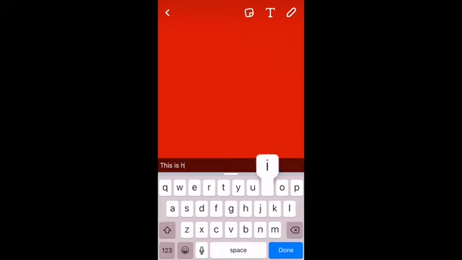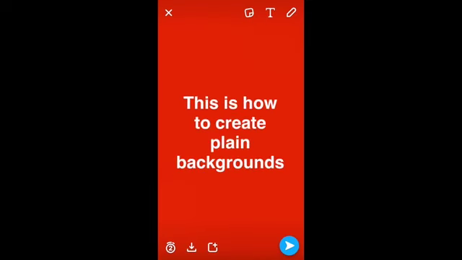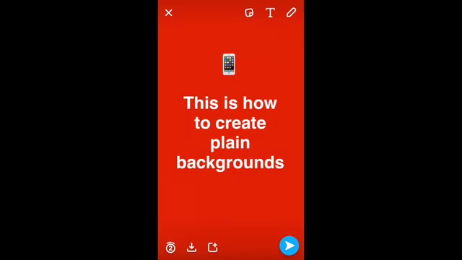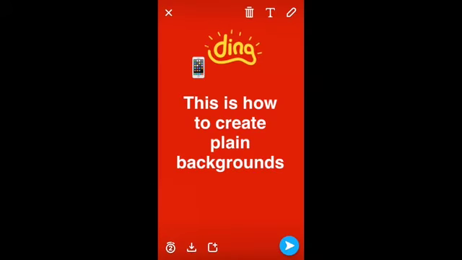This is how to create plain backgrounds. So this is a nice hack. And then click on the T again, and there we go. You can add a little emoji to that if you want to, something like this. I quite like ding.